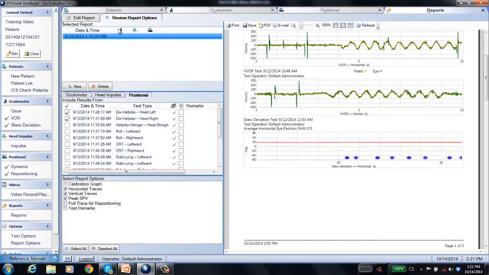Again, test date and time, and a checkbox of whether there's positional, head impulse, or ocular motor tests collected. The tabs are ocular motor, head impulse, and positional, and then I can choose what I want to include. If you're making just a small change, like the symptoms, impressions, macros, it's going to automatically update the report. But if the change includes graphic changes, like you're adding a whole new test, or you're adding vertical traces when you used to only have horizontal up on your report, or you're changing something in the gain graph for head impulse, then you need to click the refresh button to update your report.